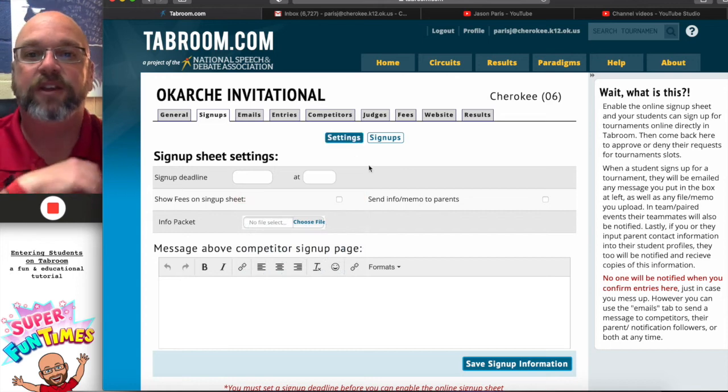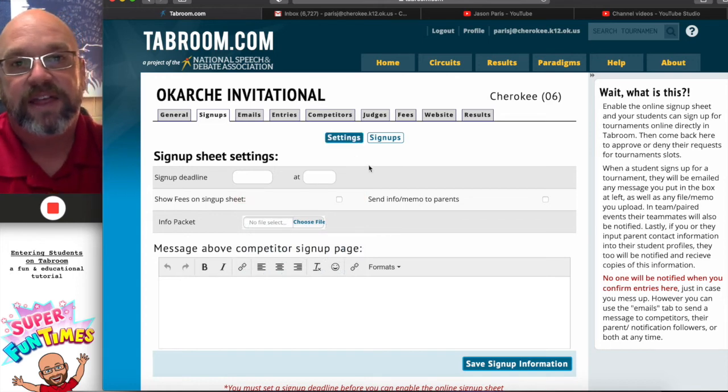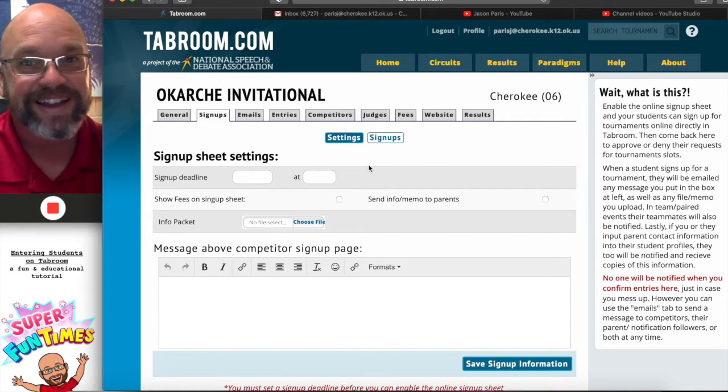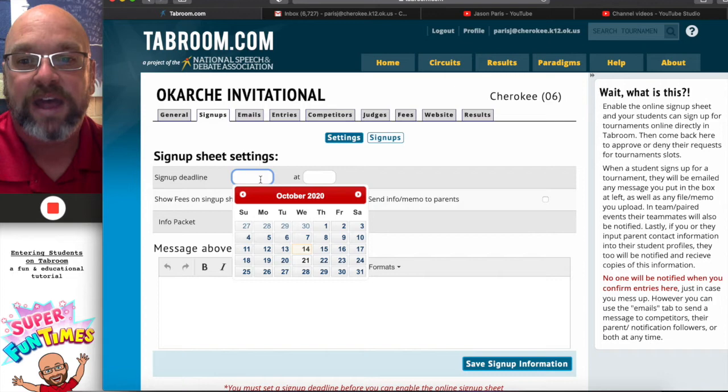If you create a sign up sheet, then this allows the students who are on your squad to sign up for themselves, so that you will then have the opportunity to accept or reject them, because they shouldn't be making these decisions just completely by themselves. They're not ready for that. But if you go here, you can decide, okay, when do they need to sign up?